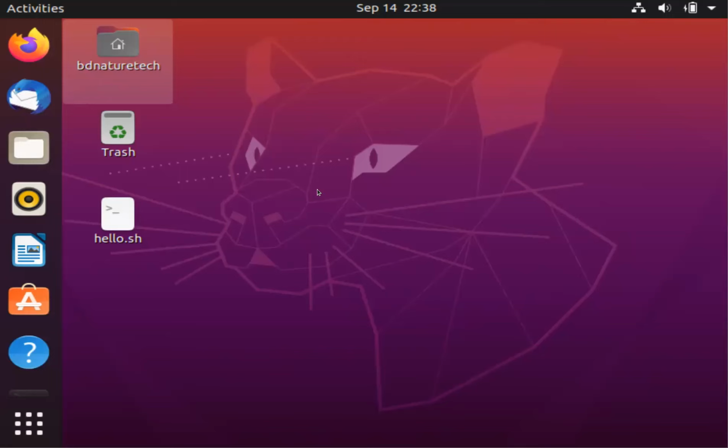We are going to discuss how to use the Ubuntu operating system for shell scripting and Unix programming. In our last tutorial, we discussed how to install the Ubuntu operating system on VirtualBox.